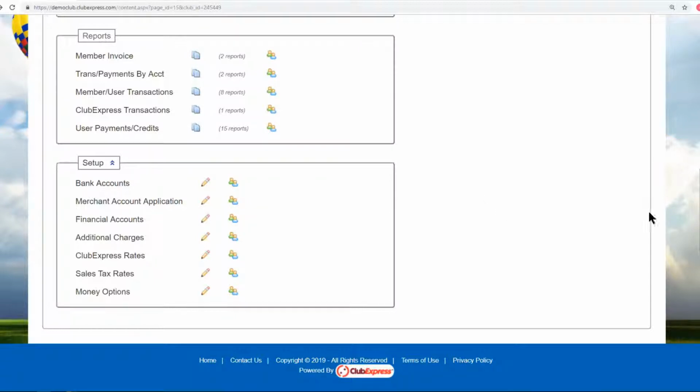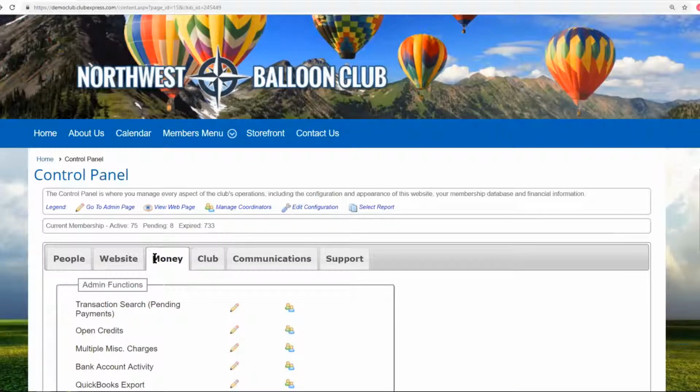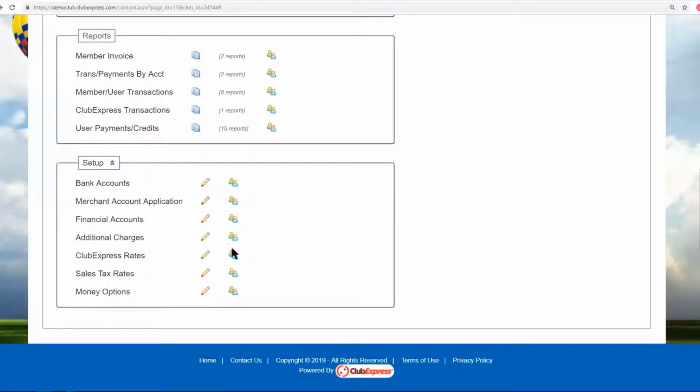All right. Now, you'll also notice we're sitting here on the Money tab. Before, we got to the additional charges by going to the People tab. So in many cases, there are several ways to get there from here. This is a money thing, so it's put in the setup section of the Money tab, but it's also a people thing, something you're going to make available on someone's profile.